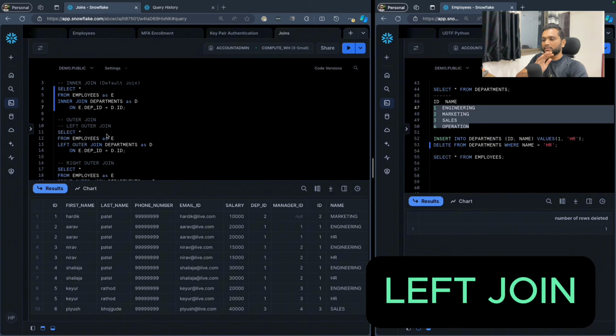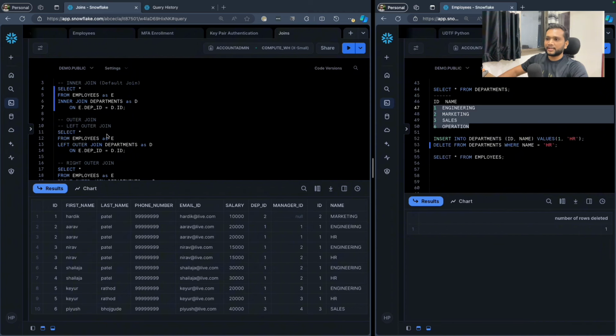In left join, what happens is that left means the employees table which you have given in the from statement, and then you are writing a left outer join. You can always ignore the word outer, that keyword is not required, because when you write left, it automatically considers the outer join. So left outer join, and the right side table is departments. In that case, whatever records are matching from employees to departments, they will always come.